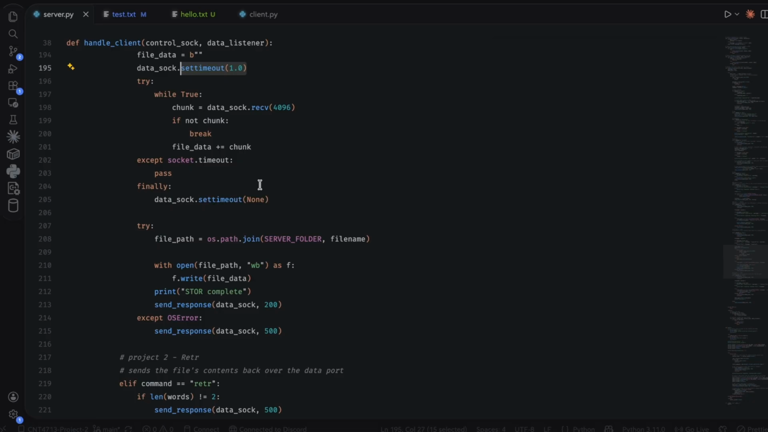It opens the file inside the server's folder and then just writes the data exactly as it's received. It returns a 200 status code and it prints store complete. And of course, we wrapped it in the try and except, so if for any other reason it fails, we throw back the 500 status code.